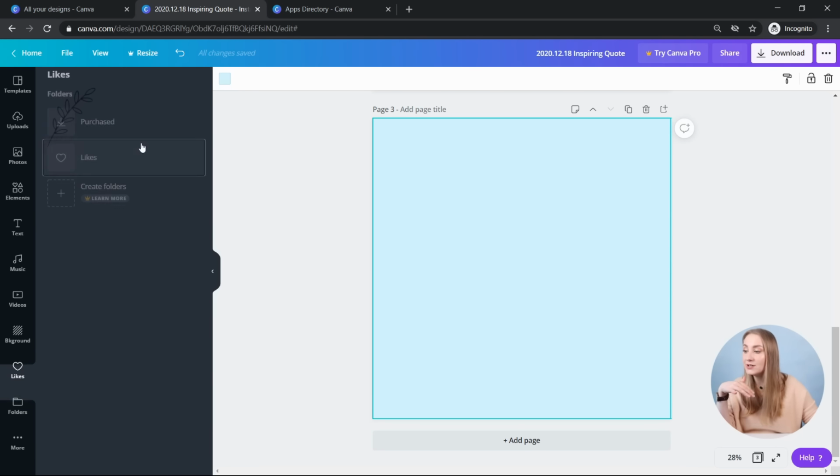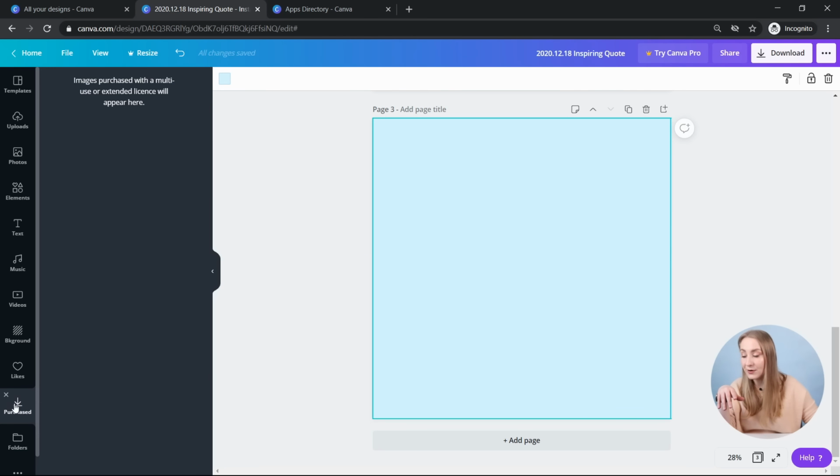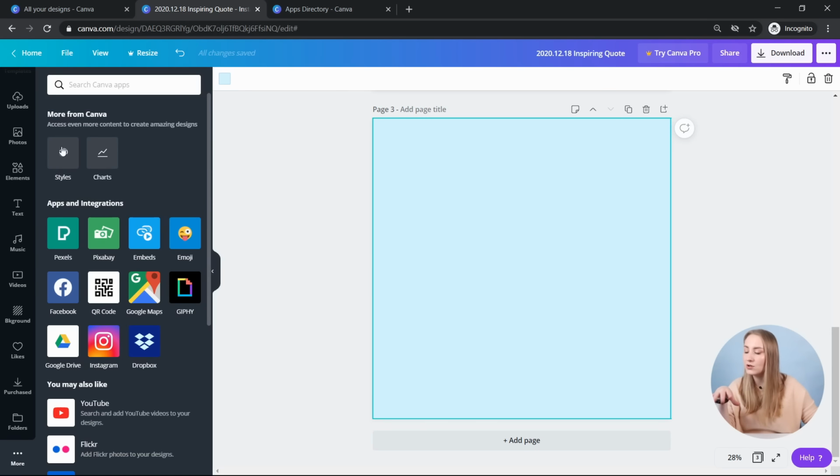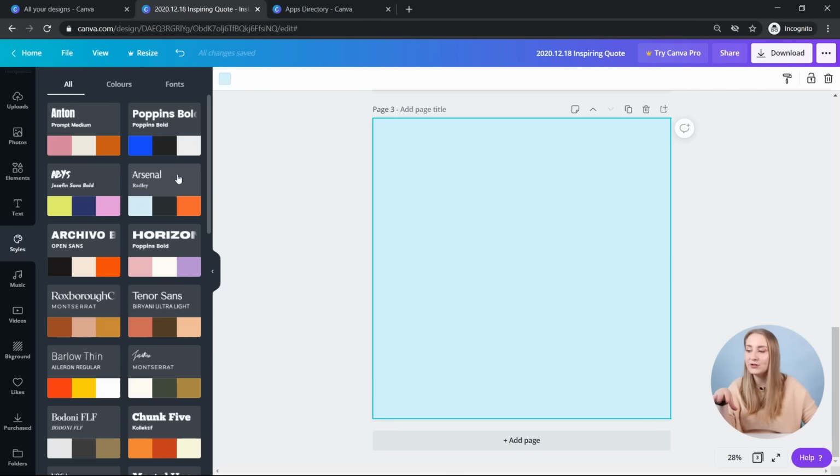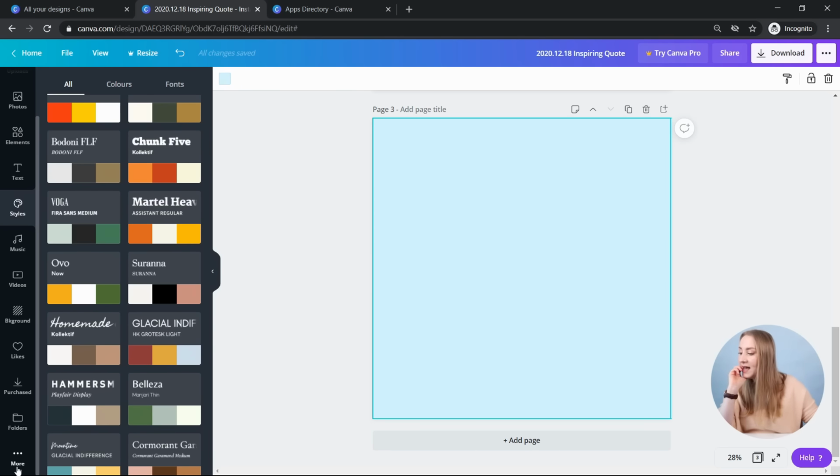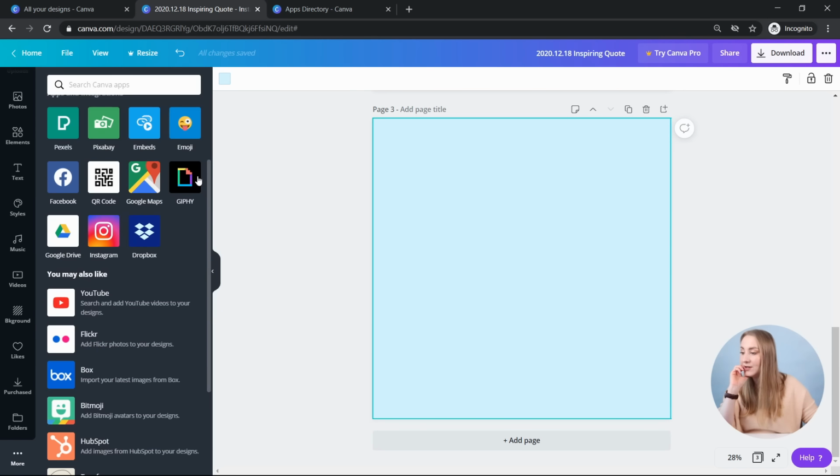You've got your folders. So again, refer back to your likes, see what you've purchased previously, if you've purchased any pro elements. And then you've got more. So you've got styles. Canva offers you palettes already matched with different text styles and things of that nature. And there are also different integrations.